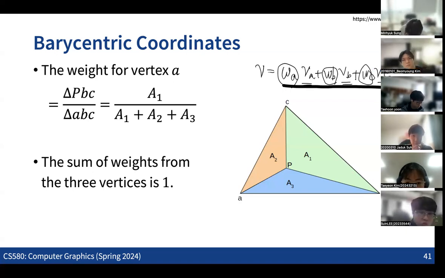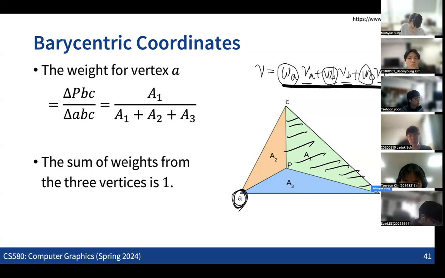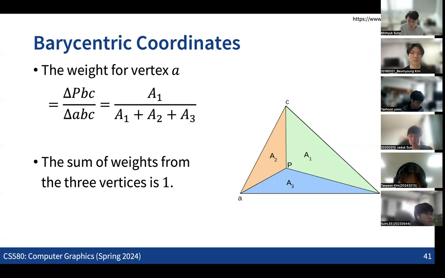If you divide this triangle into these three small pieces like this, the weight for this vertex can be computed as the area of this triangle over the area of the entire triangle. And also the weight for the vertex B can be computed as the ratio of the area of A2 and the entire triangle in the same way. These are exactly the same computation as doing the linear interpolation twice by drawing the line like this. You can check yourself.